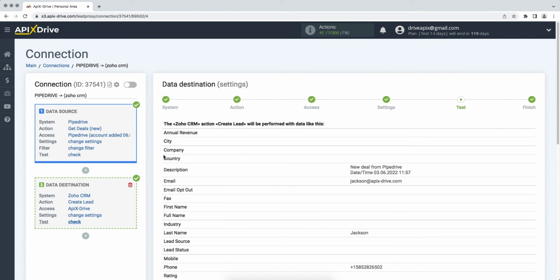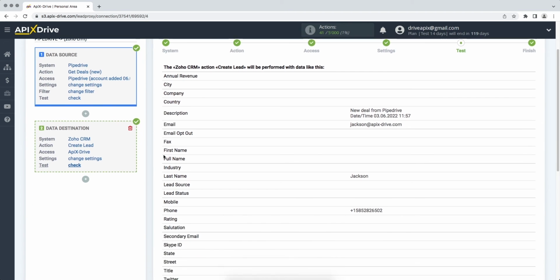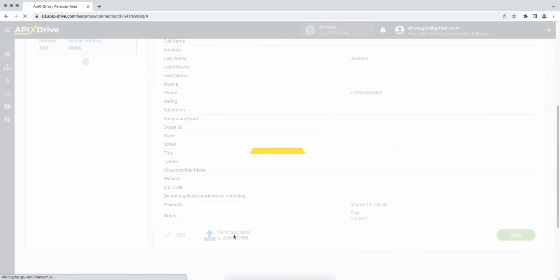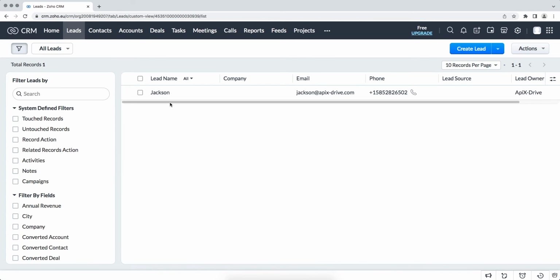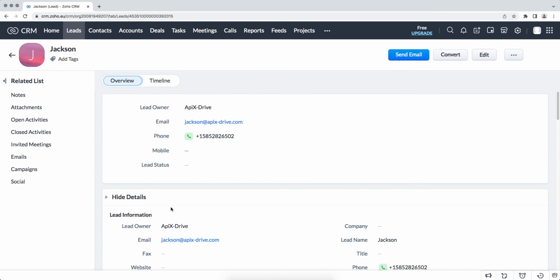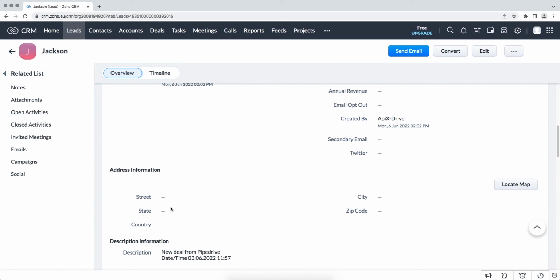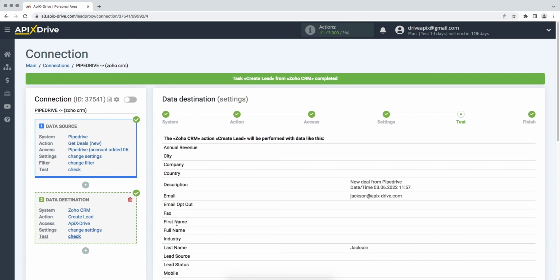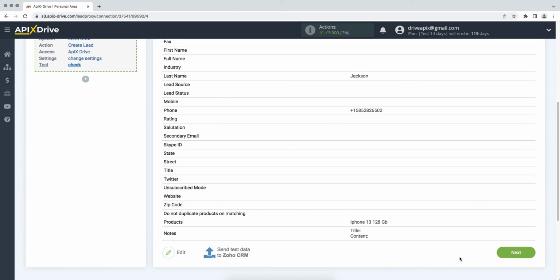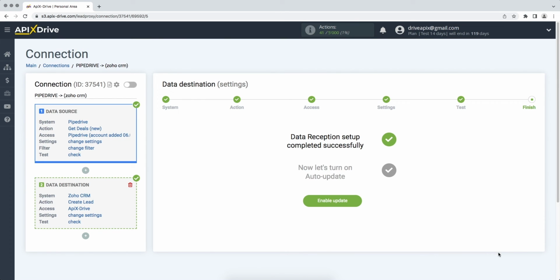At this stage, we see the test data that will be sent to Zoho CRM. In order to check the correctness of the settings, click Send Test Data to Zoho CRM. If everything suits you, we return to the ApiX-Drive service and continue the configuration. On this, the data reception setup has been successfully completed.